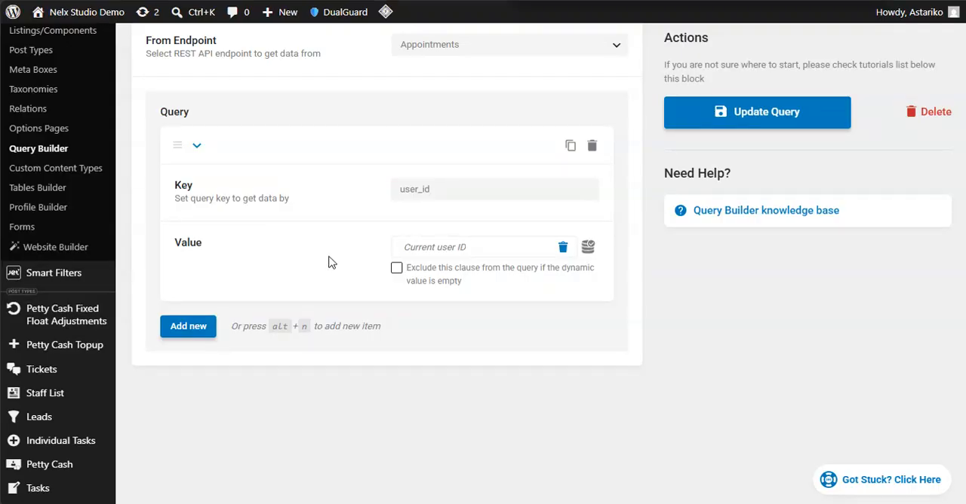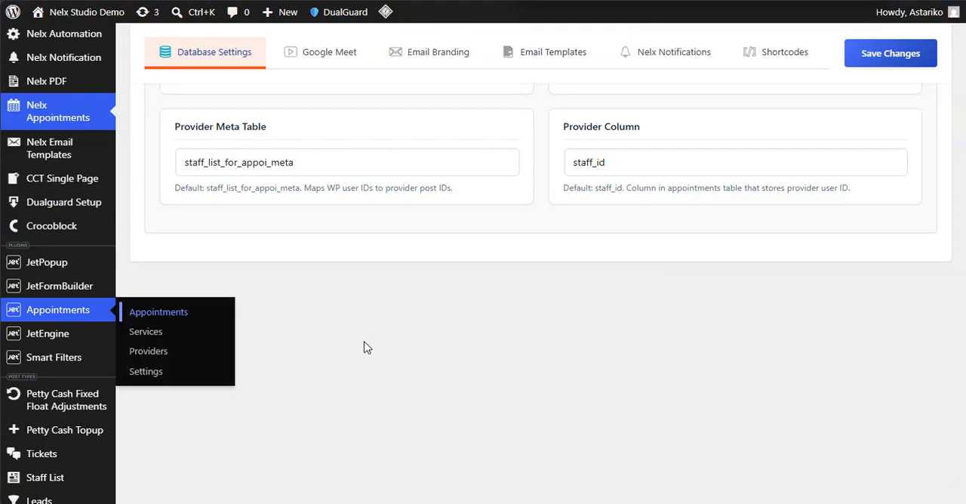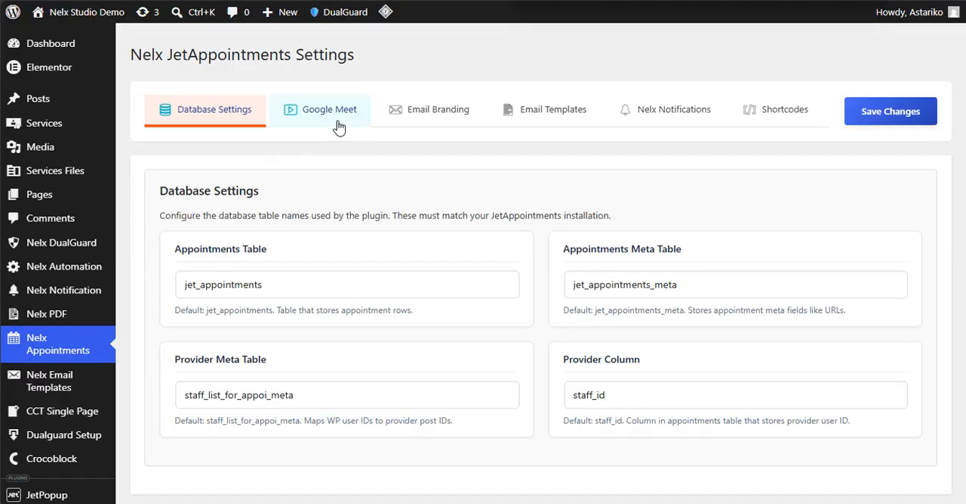Everything else follows the same steps that we've done with staff appointments. But the only difference is for the action buttons, you will look for client actions and not staff actions. So that is the difference that you will have with that one. So the other things that you will get with this plugin, we have the Google Meet.